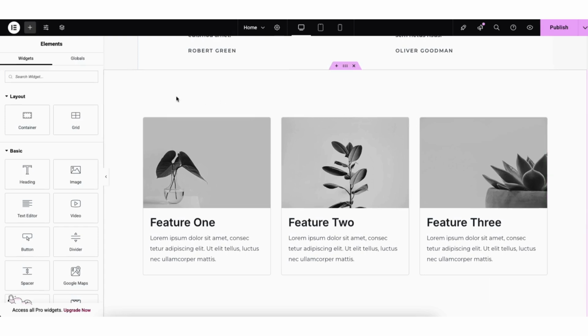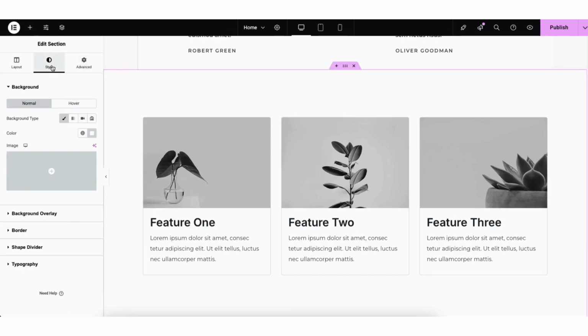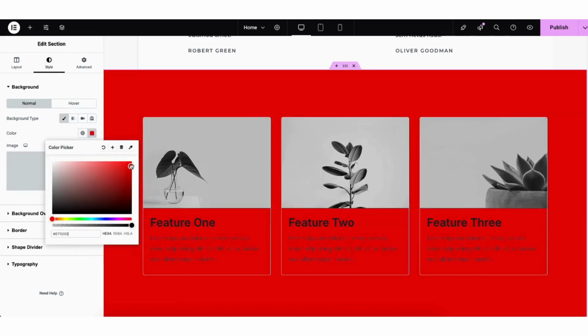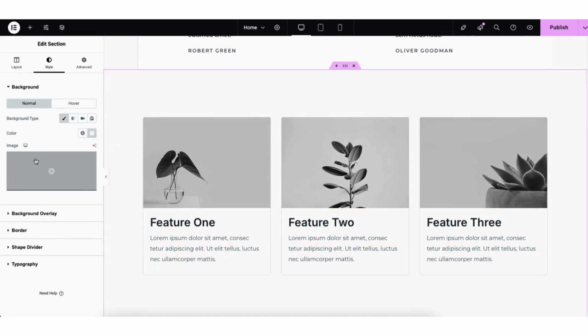If you right-click into any section and click Edit Section, then Style, where you see Background Type, click Classic. You can change the color background of that section of the page or add a background image, just like shown in the top section. Now I want to cover the Contact Us form to show you how this works.